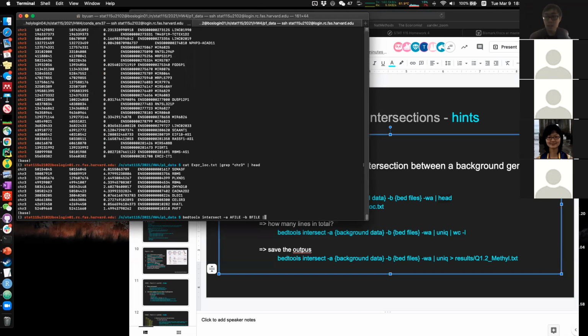So that will be a word count, -l. That gives you how many lines we have from this. From a biological perspective, that's answering the question of how many of the genes that we identified overlap with the methylation events. So that gives you an idea of whether your analysis is making sense or not.